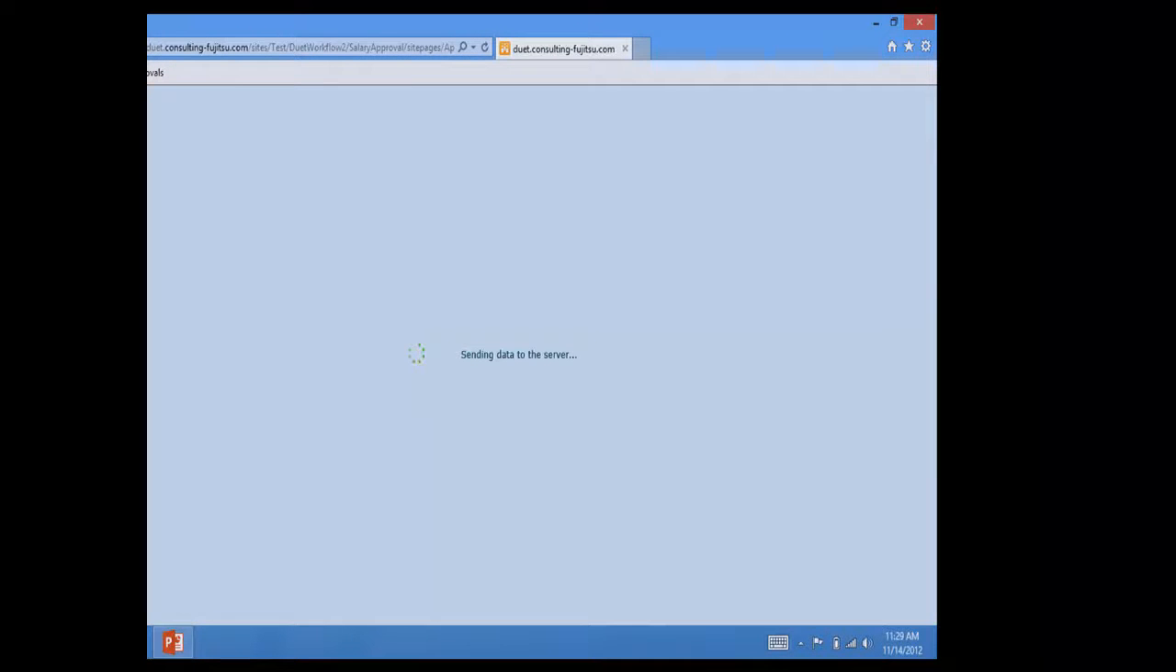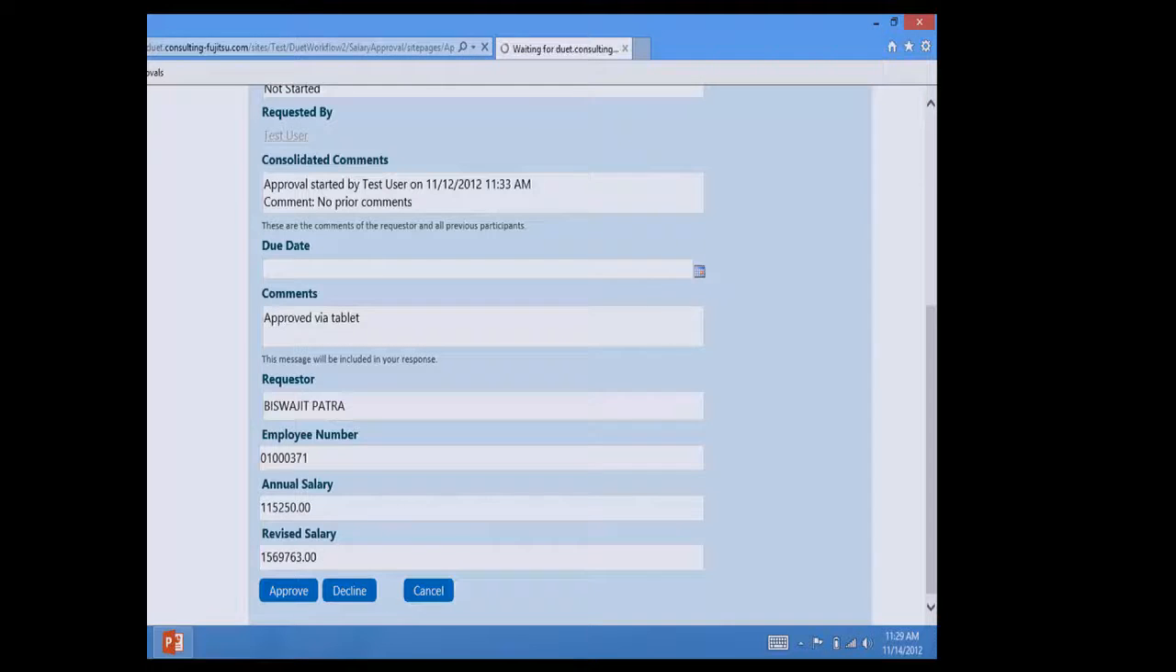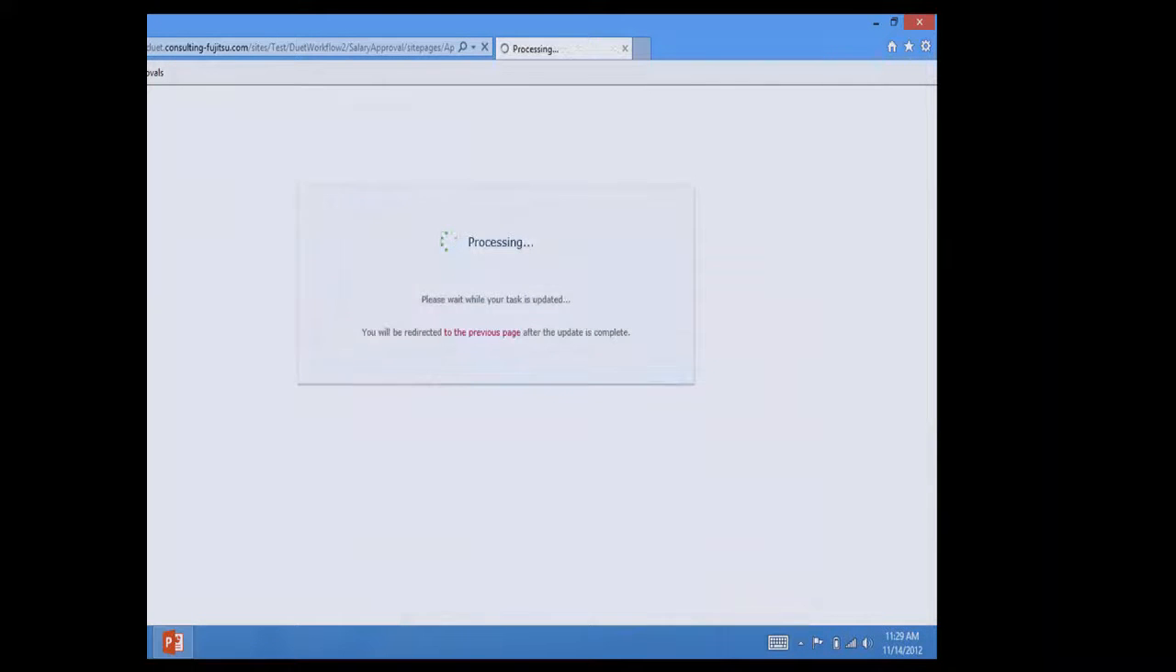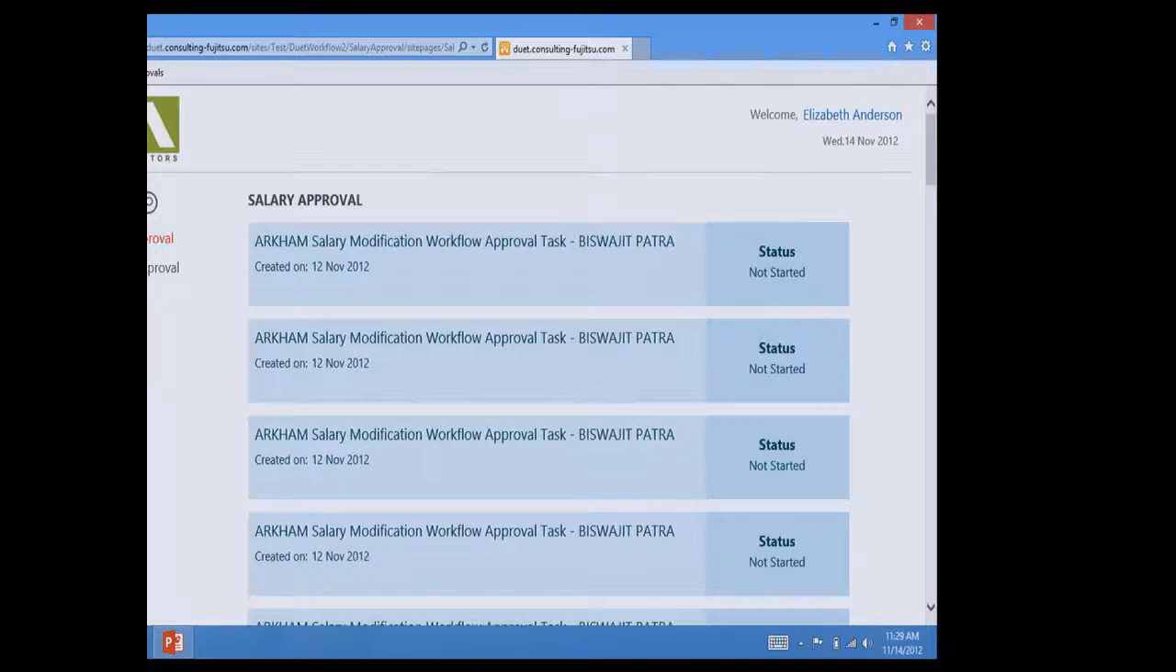Again, this is all wireless here, so there we go. Okay, so come on. All right, while that's going, there we go. So it sent it back, wireless in this building, but we did approve it from a mobile device. I said we did approve an SAP transaction from a mobile device. Okay.